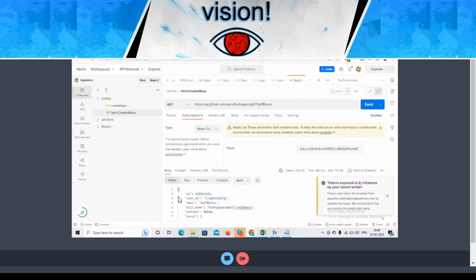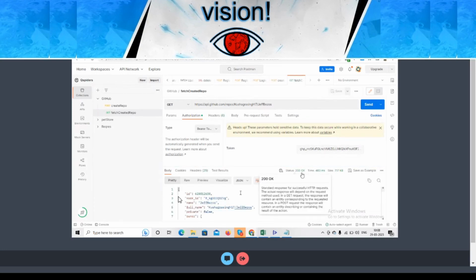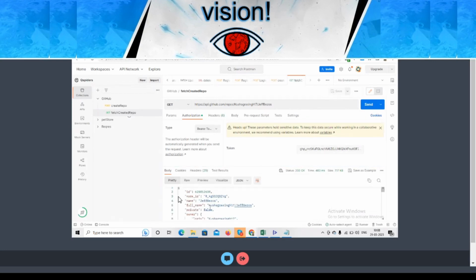See, 200. Okay. 200. Okay, we are getting the body that we have passed. See, name Jeff Bezos, full name Kushagra Singh 70, owner, and the repository name is Jeff Bezos. Private, it is for owner login Kushagra Singh 17, owner name, ID. This is ID and something something. In every response, the description is founder of Amazon.